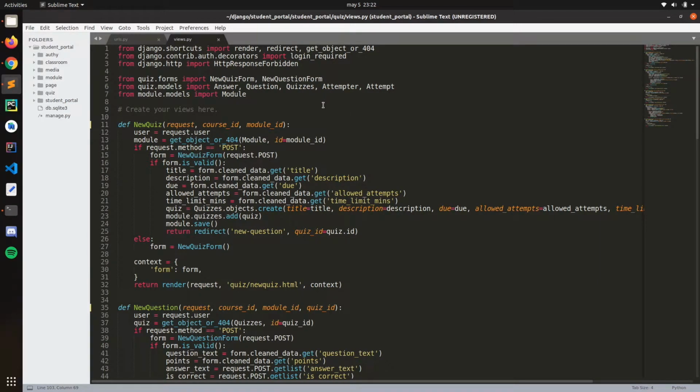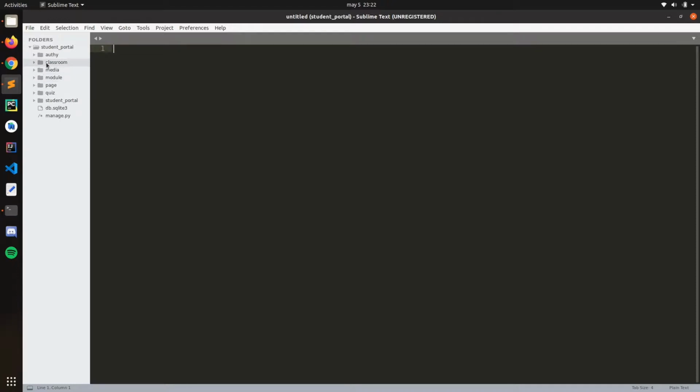Hello everyone, and in this video we're going to finish with the, well, not finish, we need to create a template and check if it works, but yeah, in this video we're going to work with the templates. Let's just right away go to the templates folder here, and let's create a new folder.